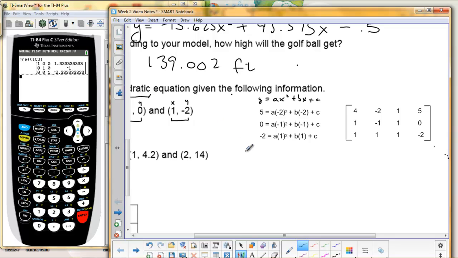So I'm going to go ahead and write that in. I'll put it back into fraction format just because that is more precise. So it's going to be 4/3 x squared minus x minus 7/3.